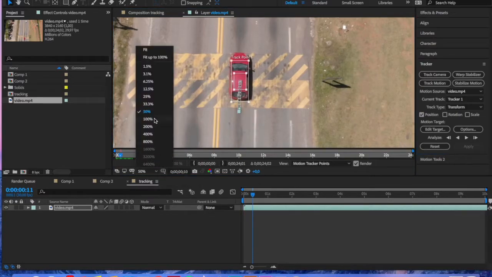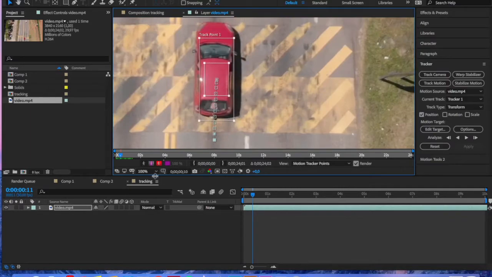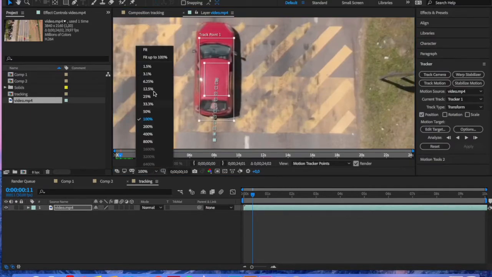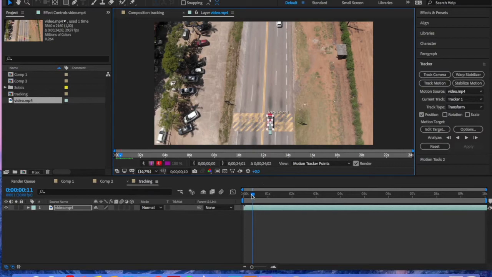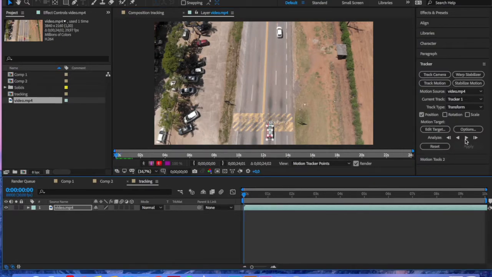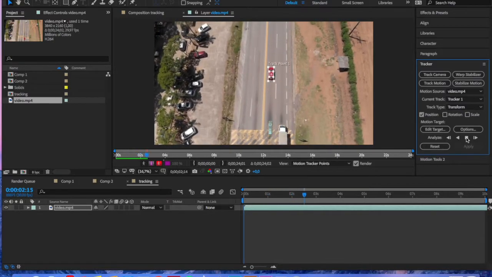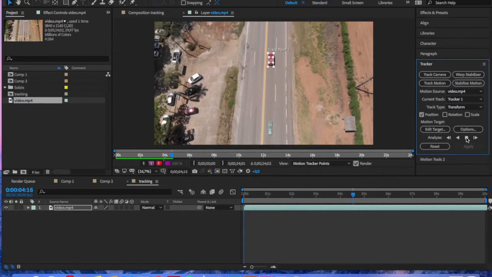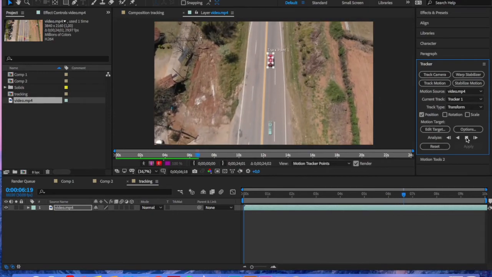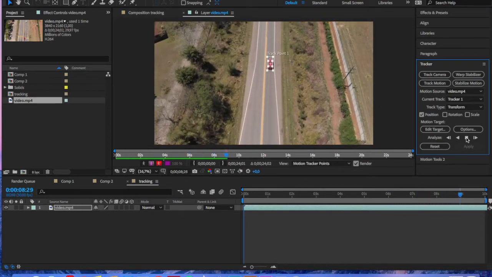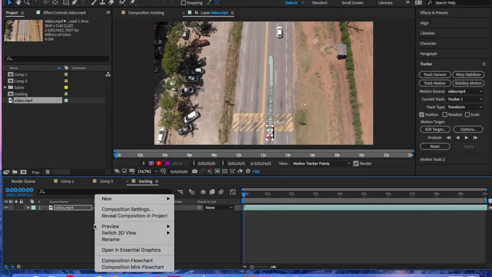Once you're done, go to the beginning of your timeline and hit Analyze forward, the arrow key to the right. The tracking can take a while, so I sped up this process. I only tracked 10 seconds of the video because our composition is 10 seconds.